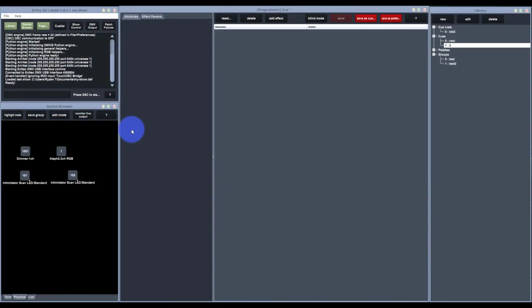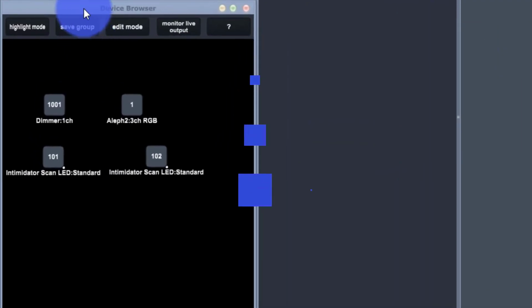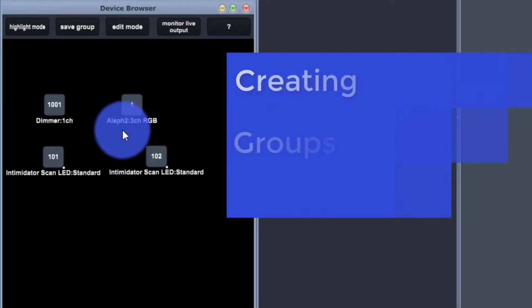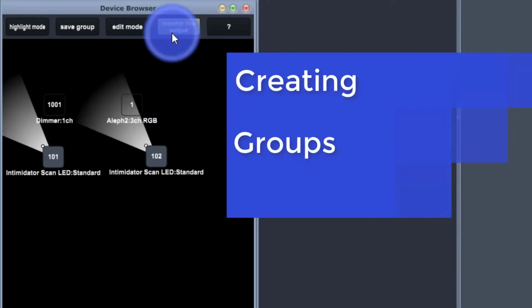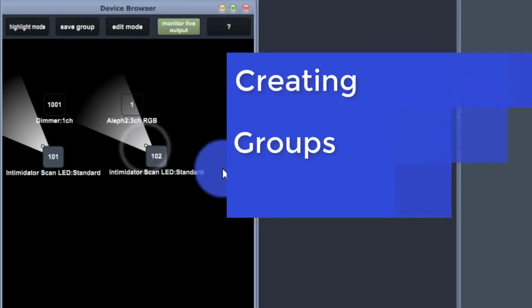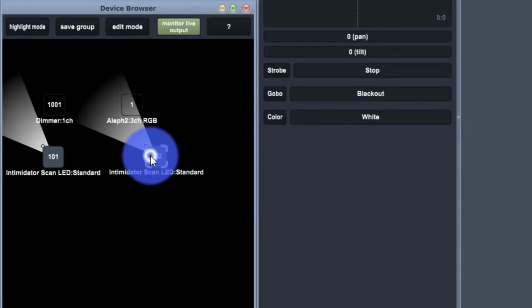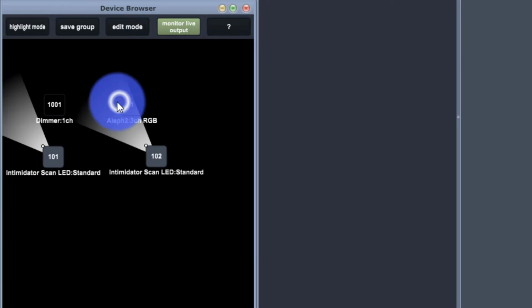When it comes to ENTTEC's D-Pro software, it's a pretty straightforward software that, as you learn it, I think you'll find to be pretty no-nonsense. But there's a couple things that I'd like to point out that I really wish I knew when I began with this software. So the first is making groups. If you're familiar with the device browser here, it allows you, when you turn on Monitor Live Output, to see what your lights are doing, to have all your different lights here and be able to click on them to select them and then be able to control them.